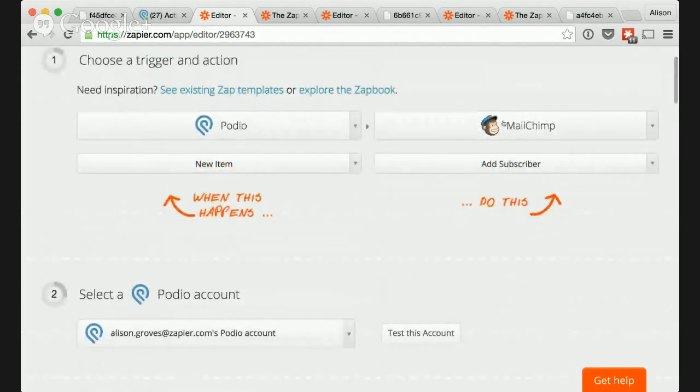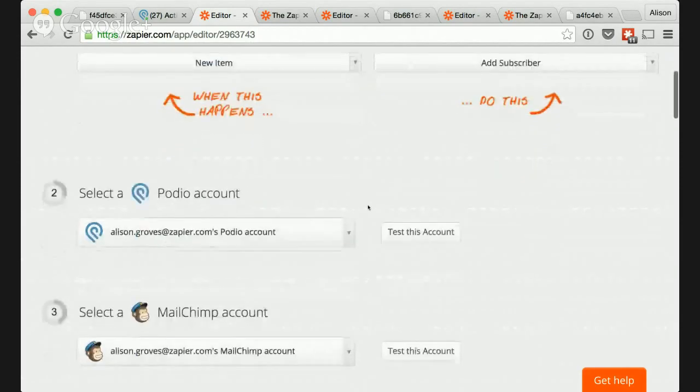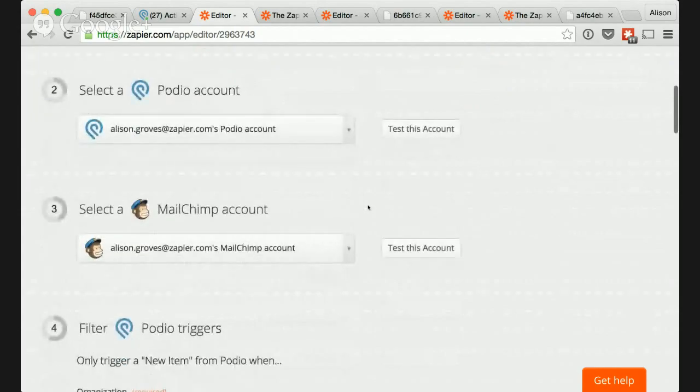So here we've selected Mailchimp, and add a subscriber. So once I add that contact to my Podio workspace, it's going to automatically add that subscriber to Mailchimp. Steps 2 and 3 are actually connecting your accounts.